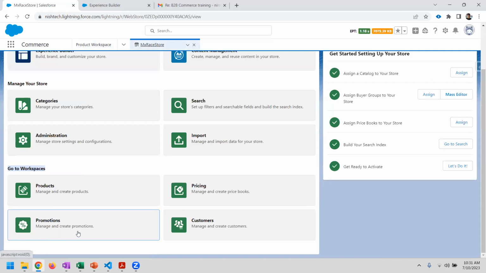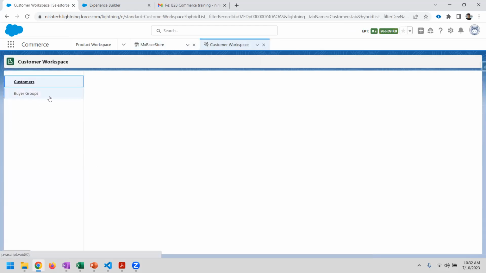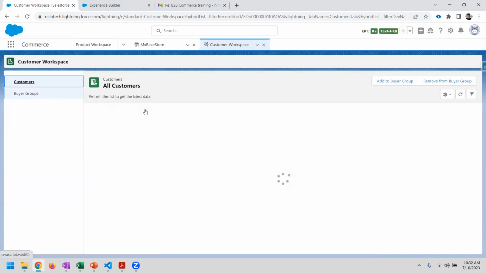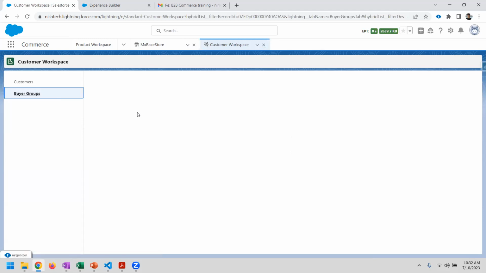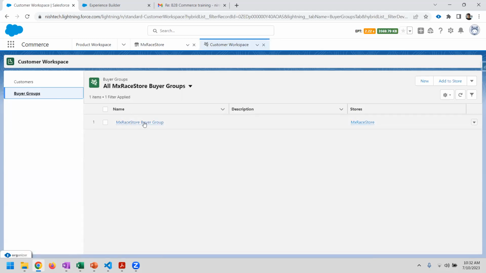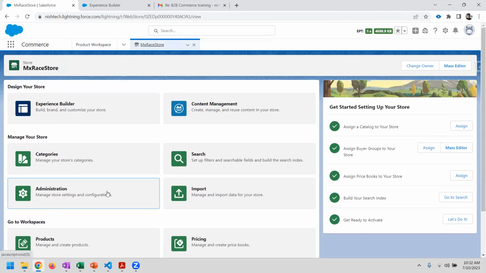Then promotion workspace. Here you will define different customer promotions that you can make, and then there is the customer space. So like I said, different buyer groups will be available here. You can define those things, like what all customers you have. I have 3 different accounts here, and we have one buyer group. You can have multiple buyer groups. Each buyer group can have different pricing and so on. So these kinds of variations you can do.